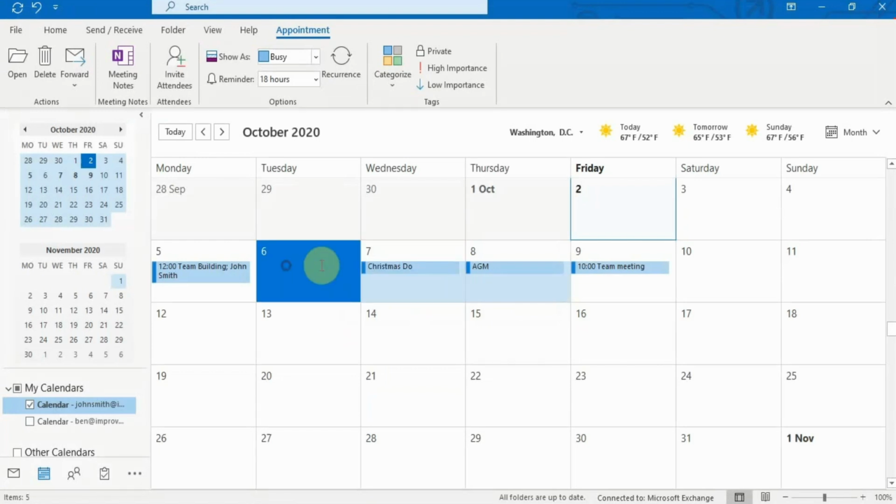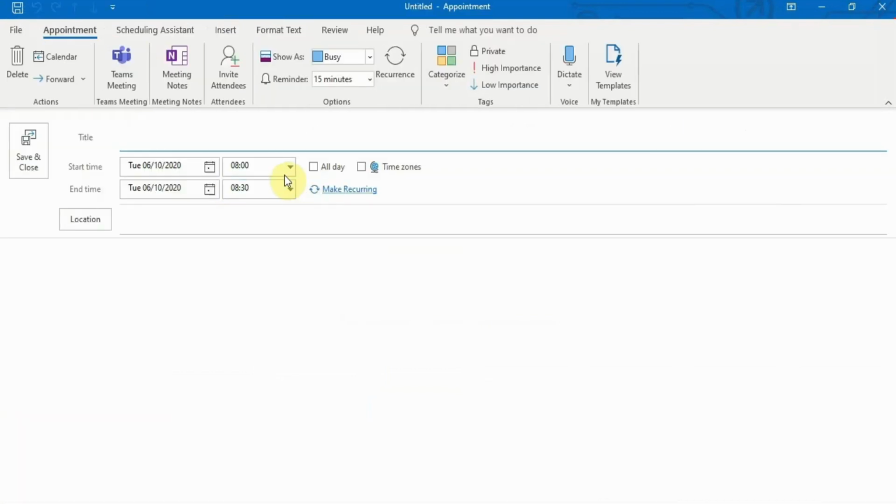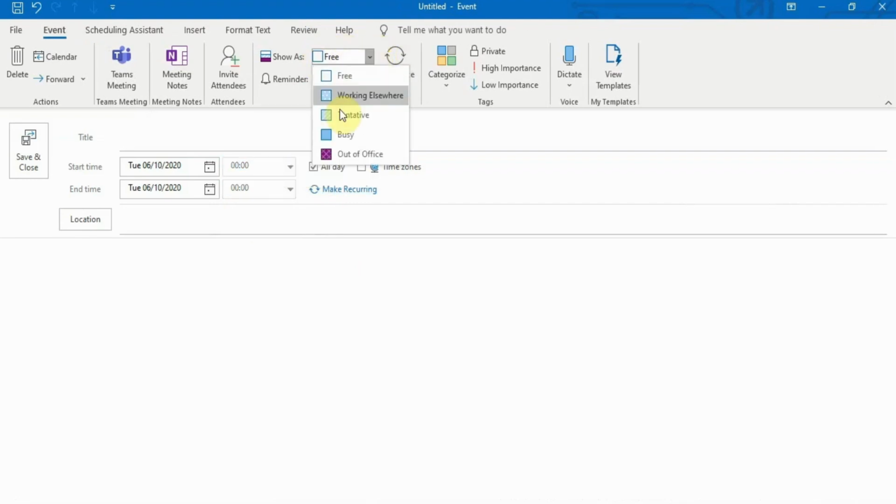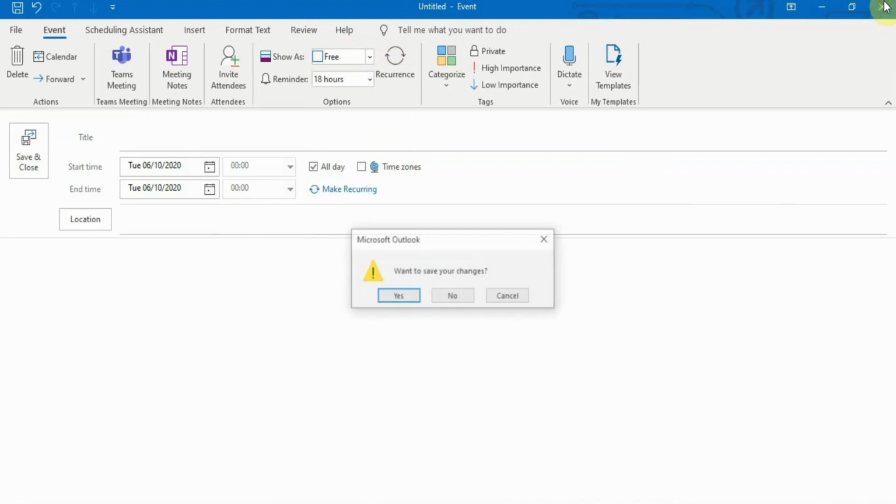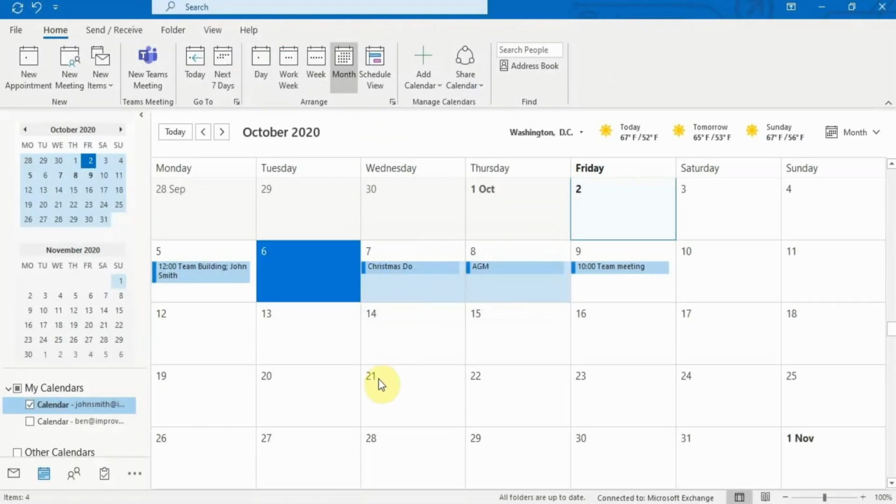If you're setting up just a normal meeting, so just a new appointment at a certain time in the day, so at 10 o'clock, for example, you can see busy is marked by default. So it's only when you set up an all-day meeting. If I click all day, it changes it back to free, so I've got to remember to set that to busy. Okay, so that's using the scheduling assistant to set up meetings within Outlook.